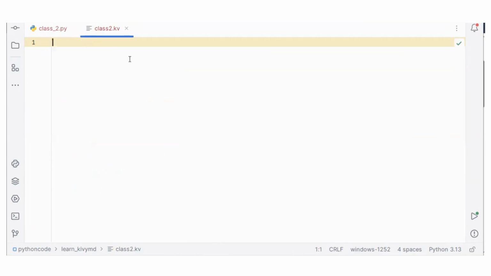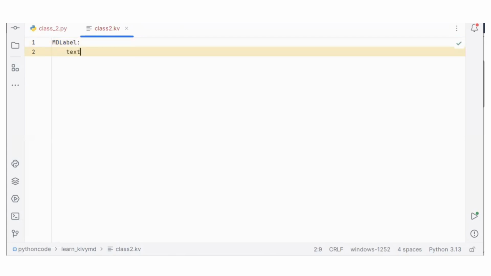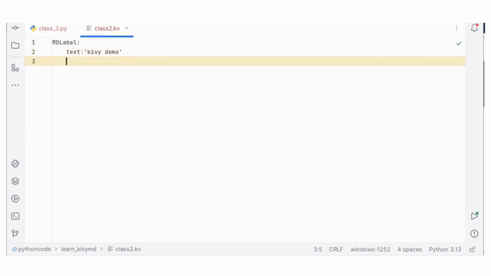So I'll be showing you how we use the MDLabel in KivyMD 2.0.1. We define our MDLabel. It's called MDLabel. It will have a text. Let's say we have Kivy demo. We can also have halign, which means horizontal align. Our text should be horizontally aligned to the center.